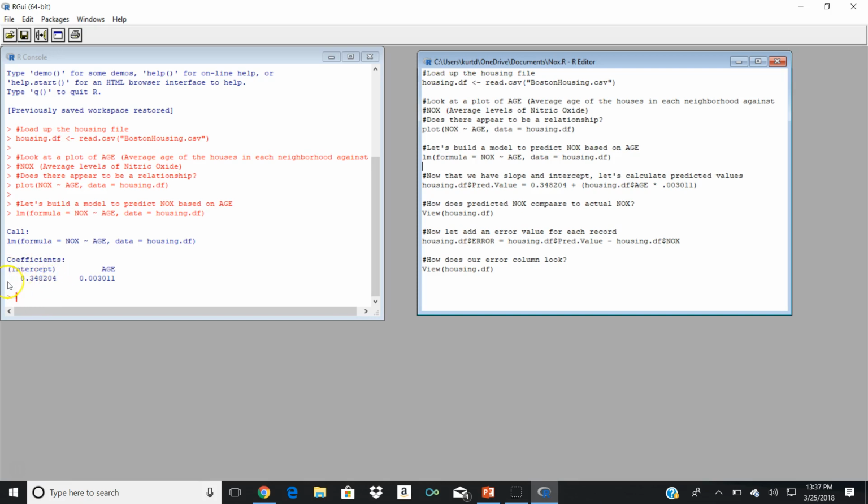So 0.348204 becomes our intercept. And then our actual slope is, again, because it's a small number, going to be a fairly small slope, but this is the slope that we use. So these are the two values that we need in order to plug into our calculation.